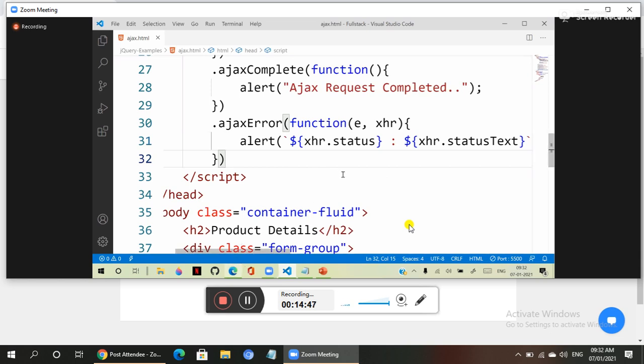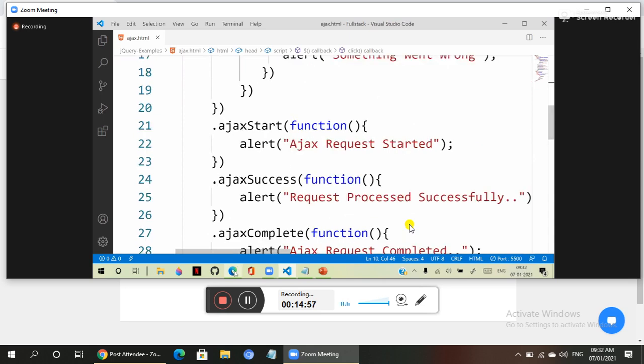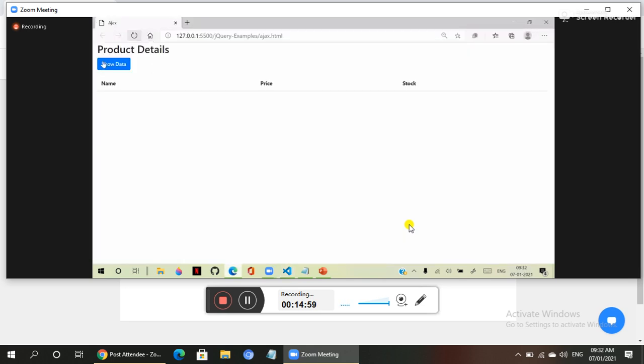So we can use this to handle any specific error and identify the errors. Now when I run this, suppose anything went wrong, the products file is not there. Previously it was showing something went wrong, but now see what will happen. I will refresh this here. Show data. AJAX request started and something went wrong. Okay, but what detail happened? Not found. It will display that 404. That means it returns not found.